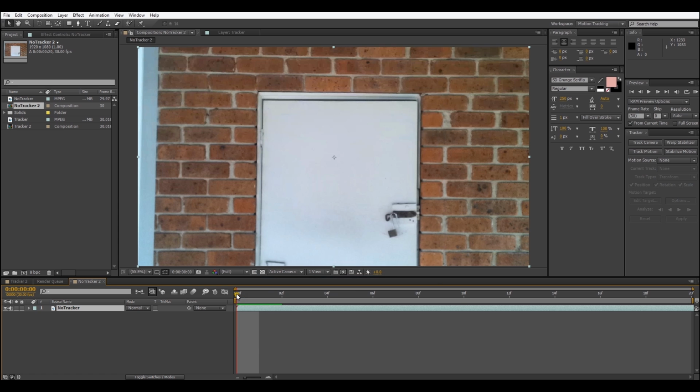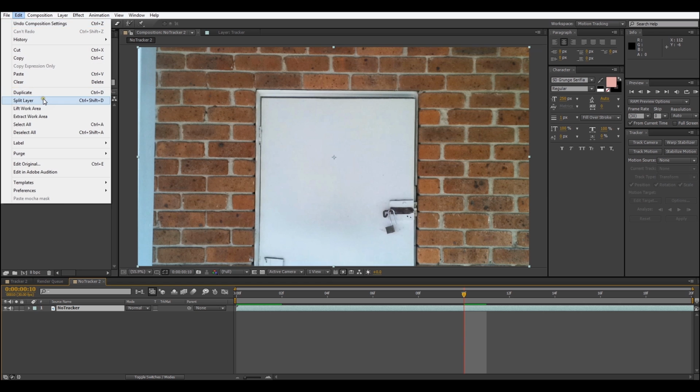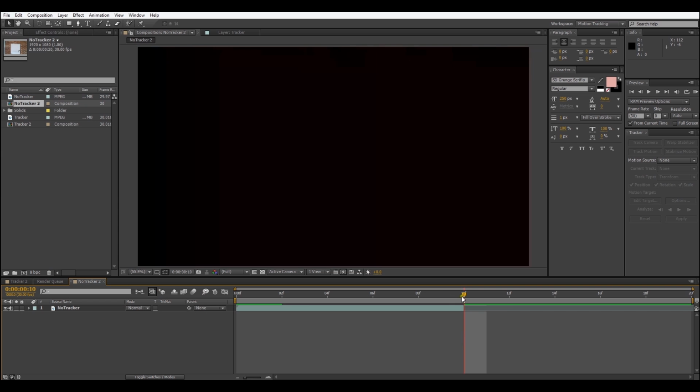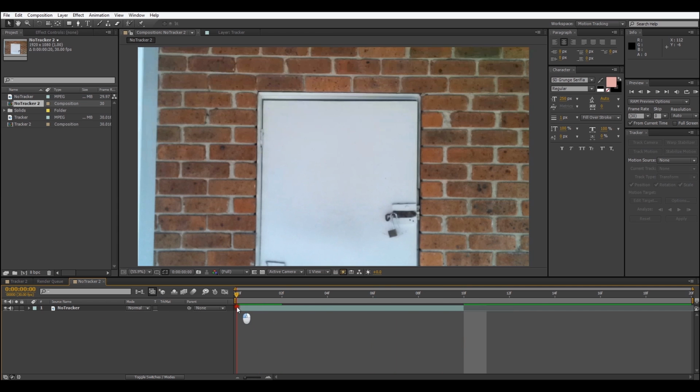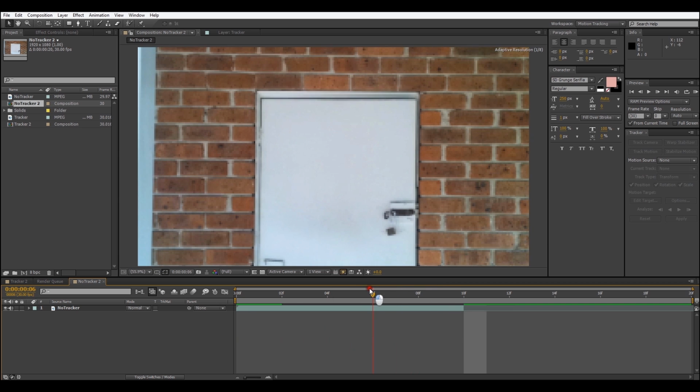So what I'm going to do now is go to the first 10 frames, and I'm going to split the layer here by going Edit, Split Layer, and I'm going to delete the excess. So now we have 10 frames of the video, which is roughly steady, and it's just going forwards in time.